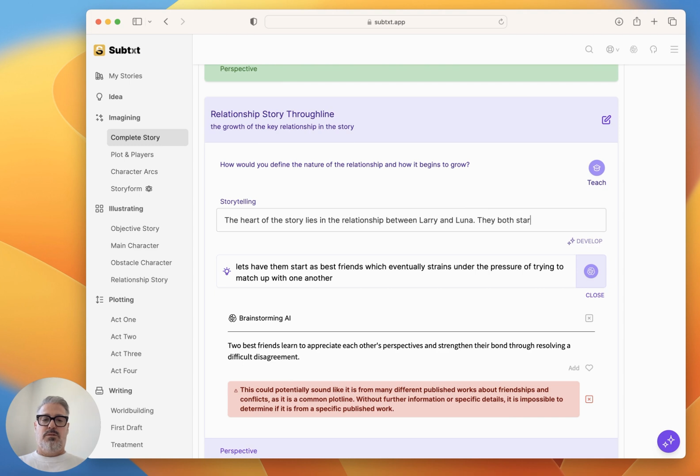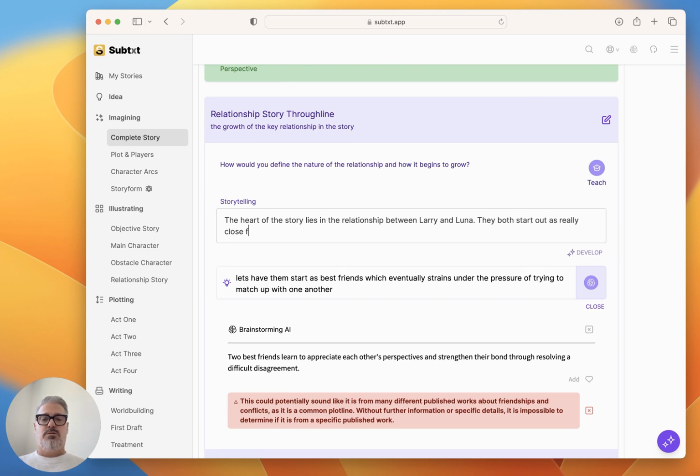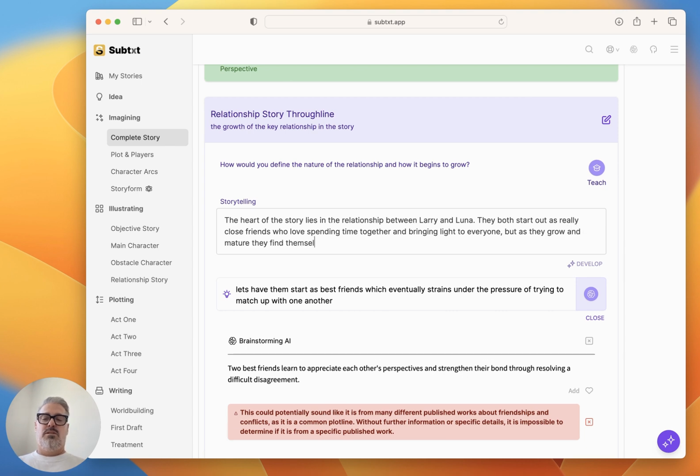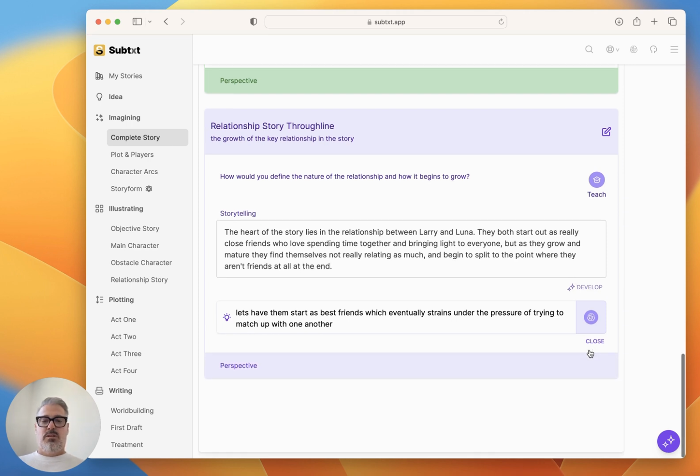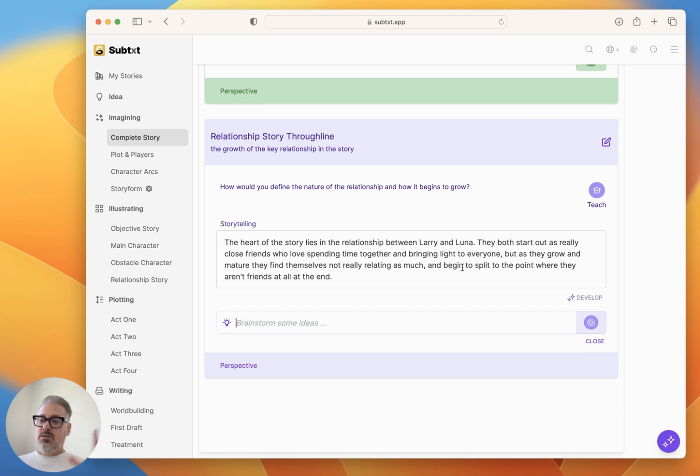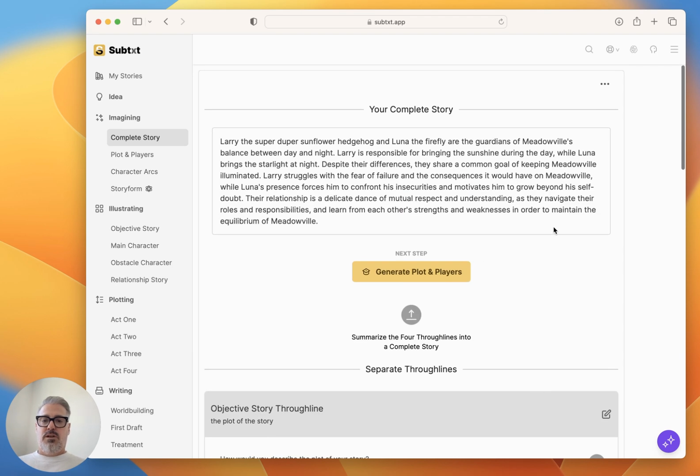The heart of the story: both start out as really close friends who love spending time together, bringing light to everyone. But as they grow and mature, they find themselves not really relating as much, to the point where they aren't friends at all at the end. That's what I want it to be. We'll just get rid of this. So now I know it's just like friendship, and maybe they both start out... well, we'll get into that later, but that's what I want, a friendship that kind of disintegrates.